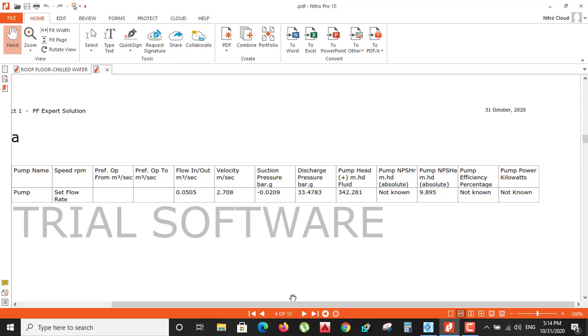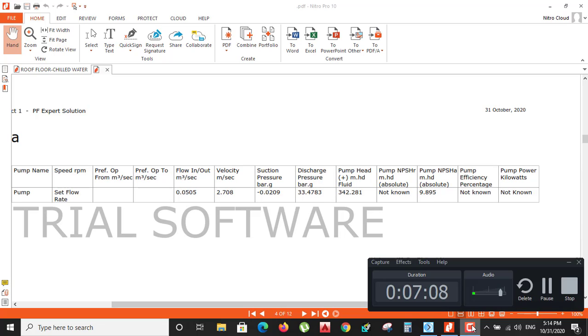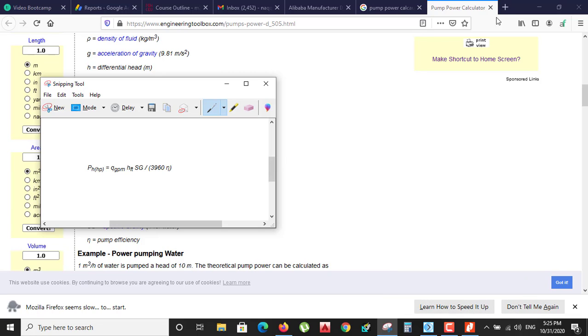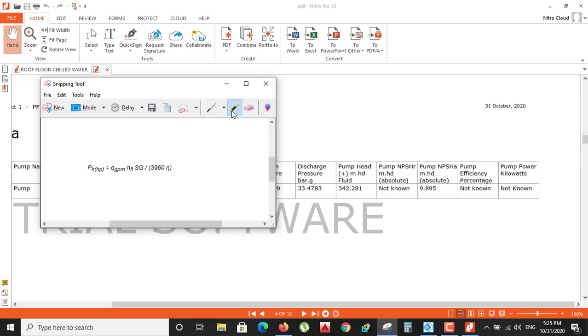You can calculate it by a very simple equation. I will show it here. You can use this very simple equation to calculate the pump horsepower. Here you just put the gallons per minute, GPM, and specific gravity. You will put the gallons per minute here, multiplied by head in feet. You will convert this pump head from meters into feet and multiply with gallons per minute.